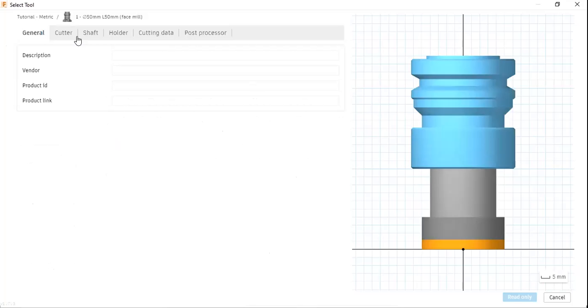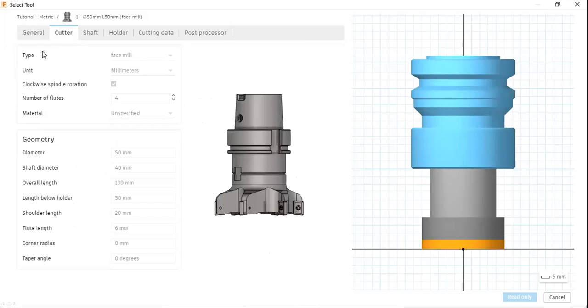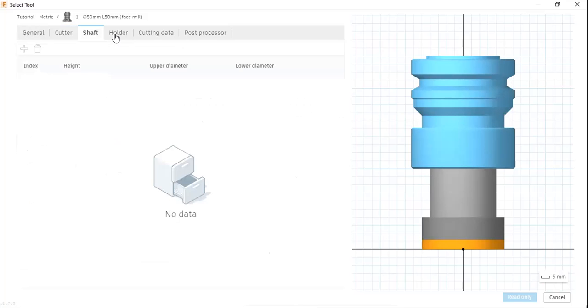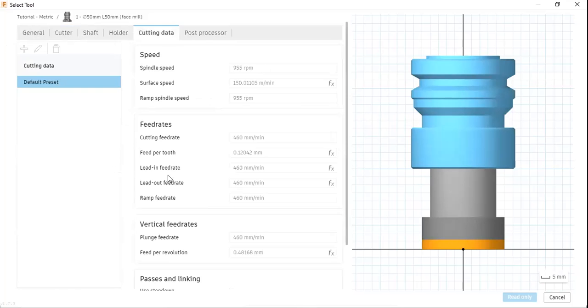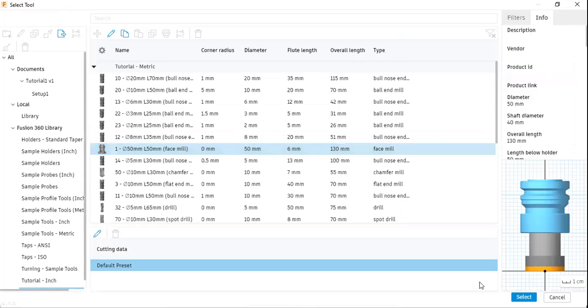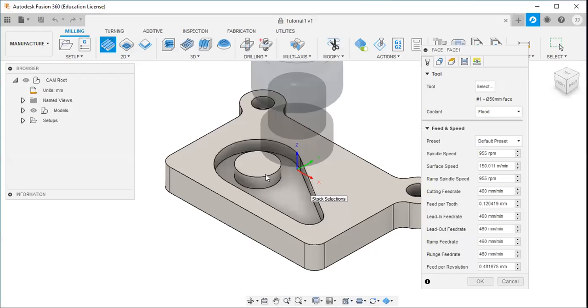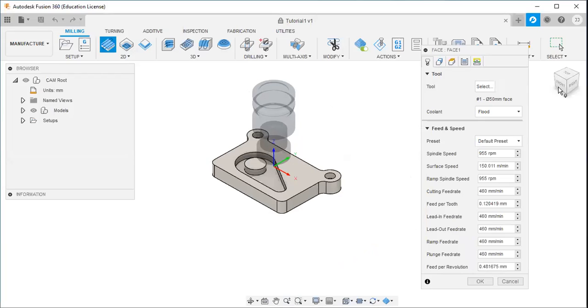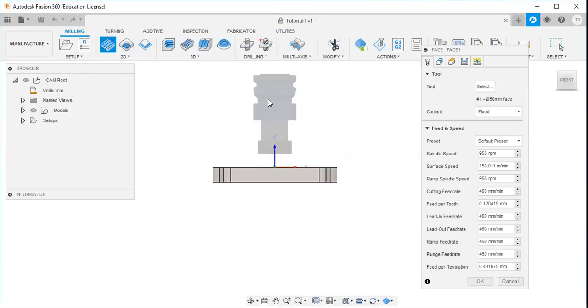If you want to edit this, you can click this view tool. You can change the type and its geometry. You can change the diameter, the flute length, corner radius, everything. Then you can change the shaft details, holder details, cutting data, speed, feed rates, etc. Then post processing: the number of the tool, offset, turret, etc. Here I will not change anything. I will select the tool, and then you can see the tool displayed on top of the workpiece.